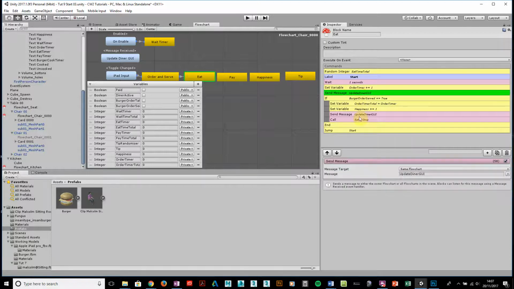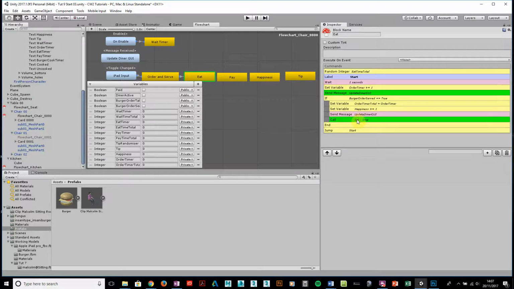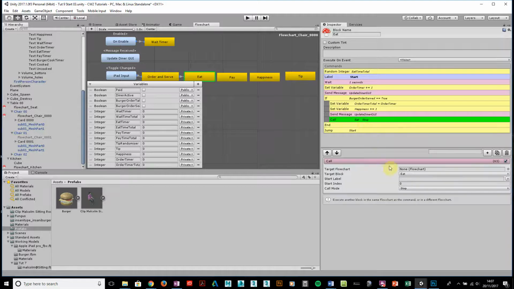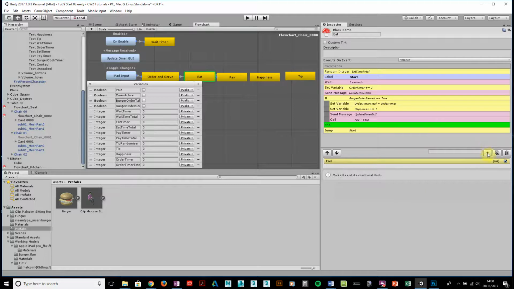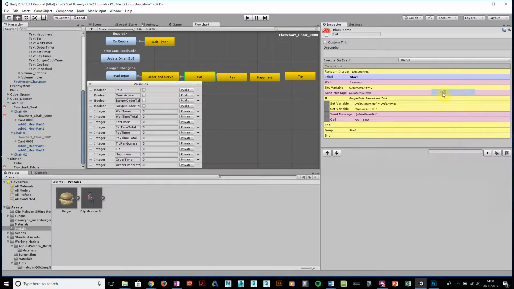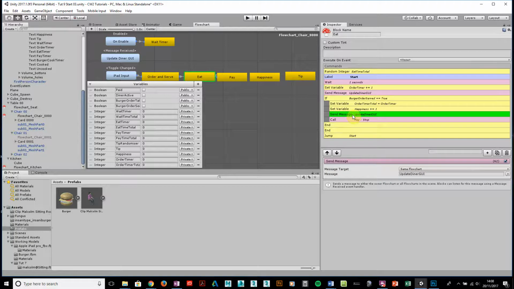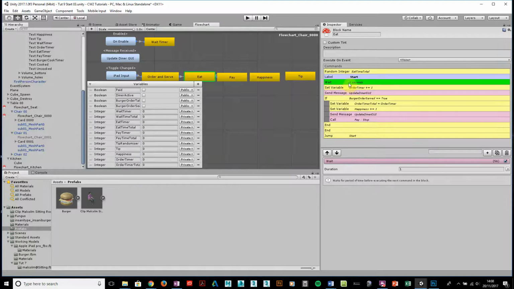So in fact, I'll get rid of some of these. This will go to pay. I need 2 ends. And this is send message, update Diner GUI, which is further up. So random integer label. Then we do an if.